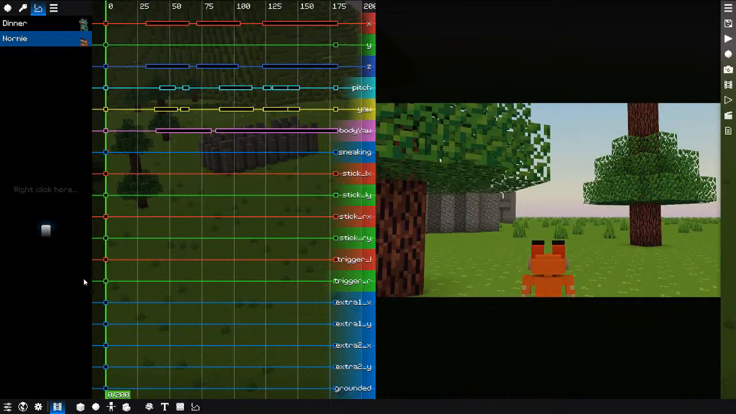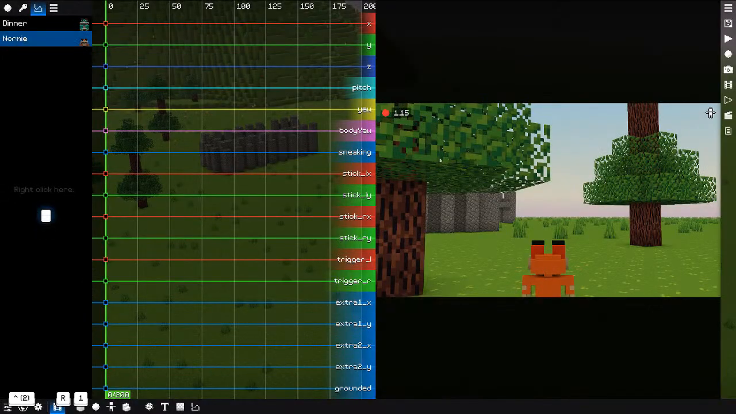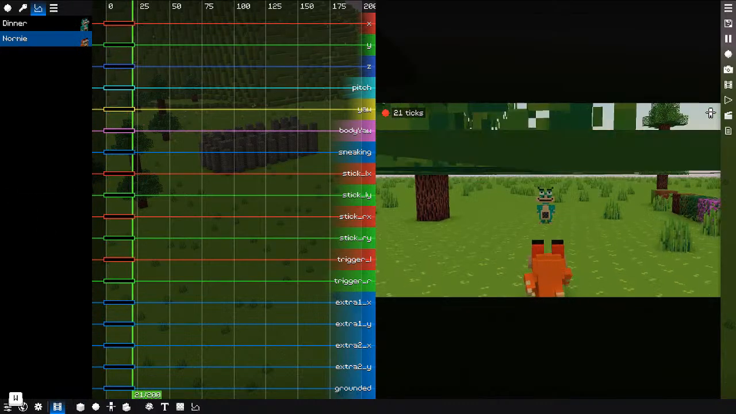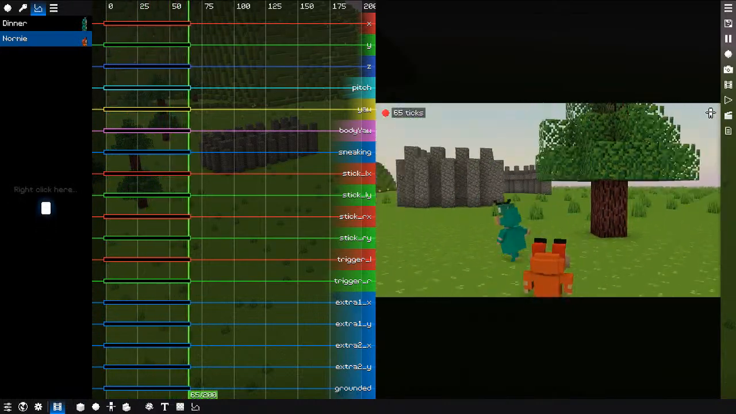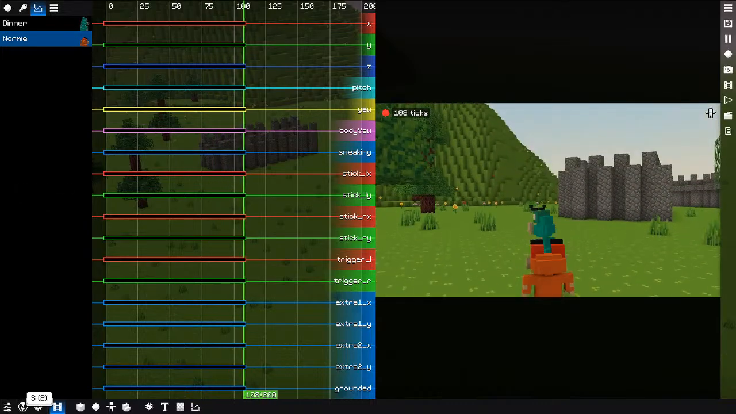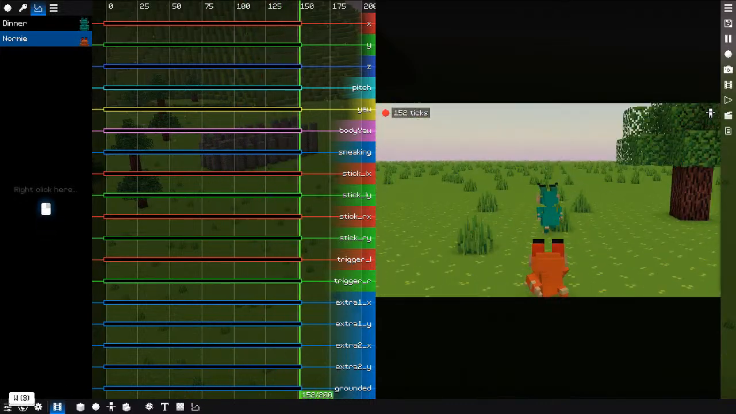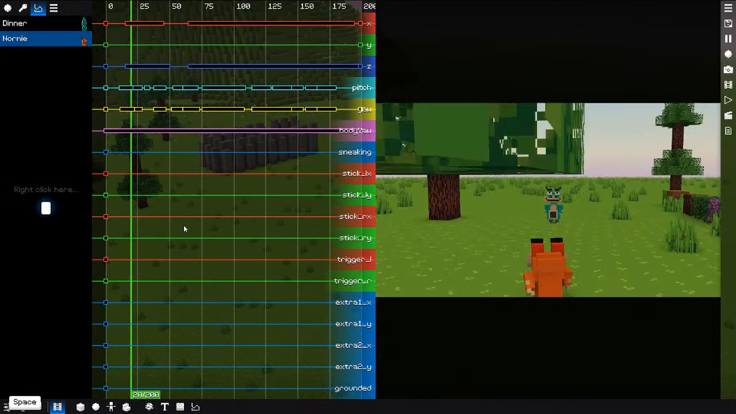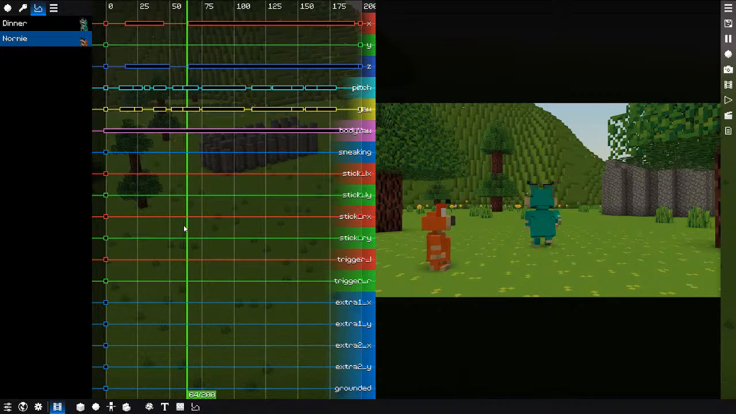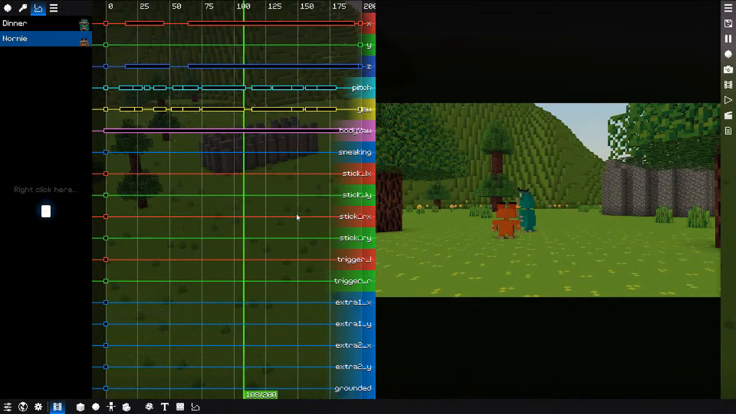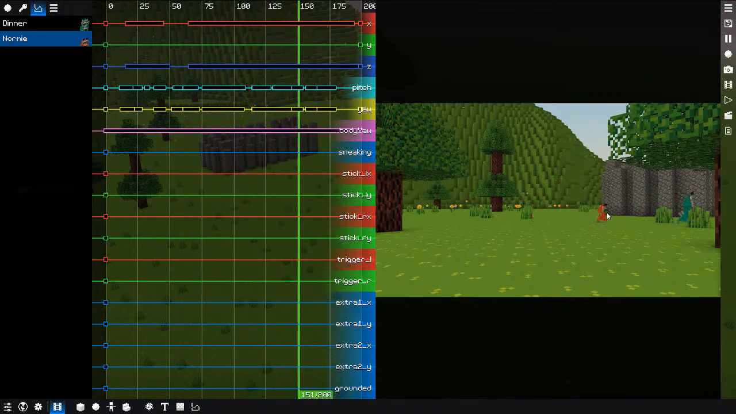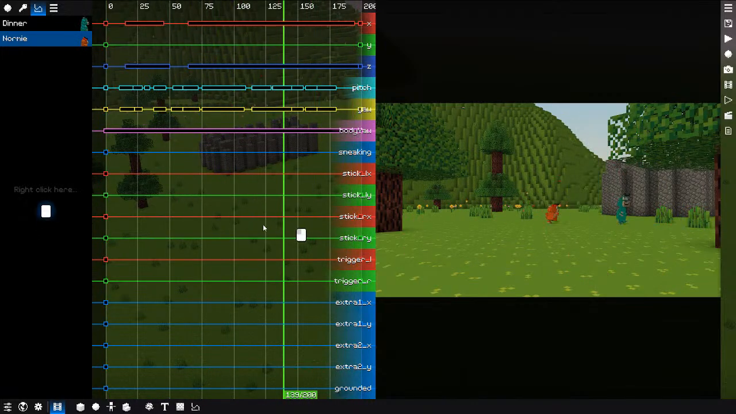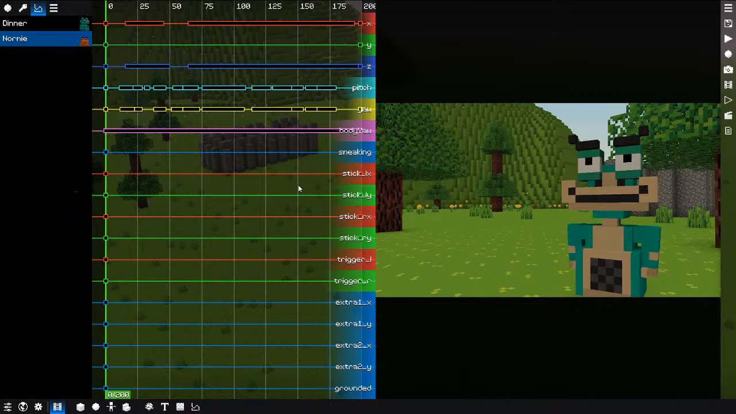So what I can do is record again, then follow Dinner with the third person view. This way, when I disable, I can see literally the camera following him. So yeah, those are very useful.